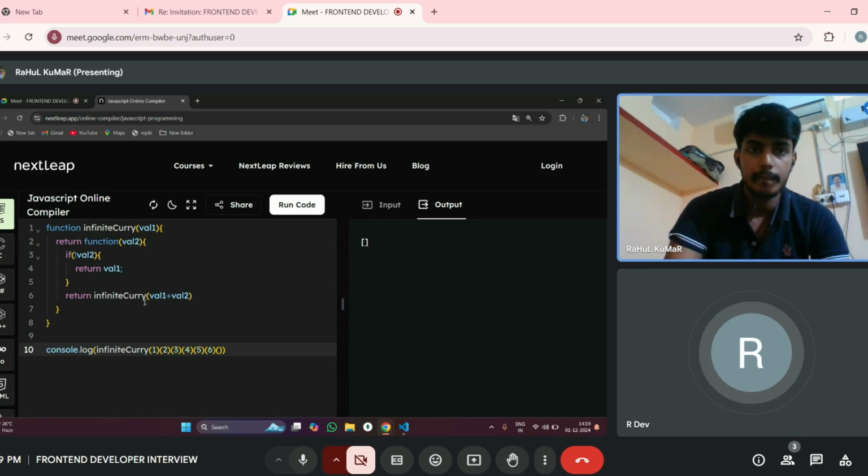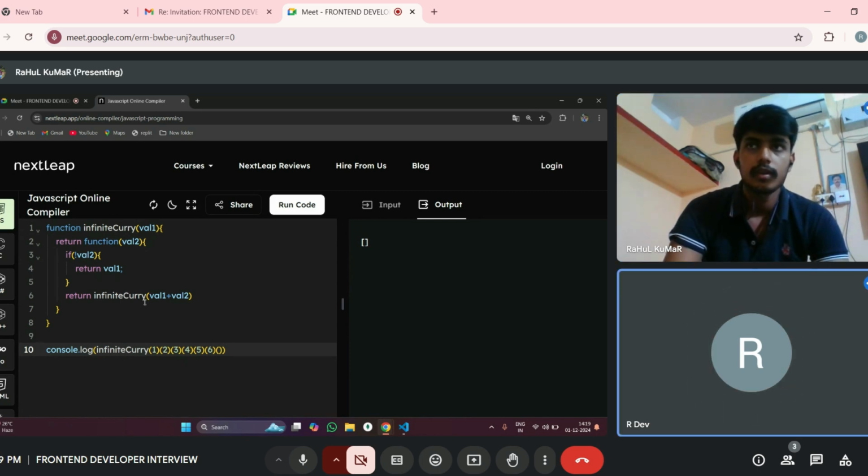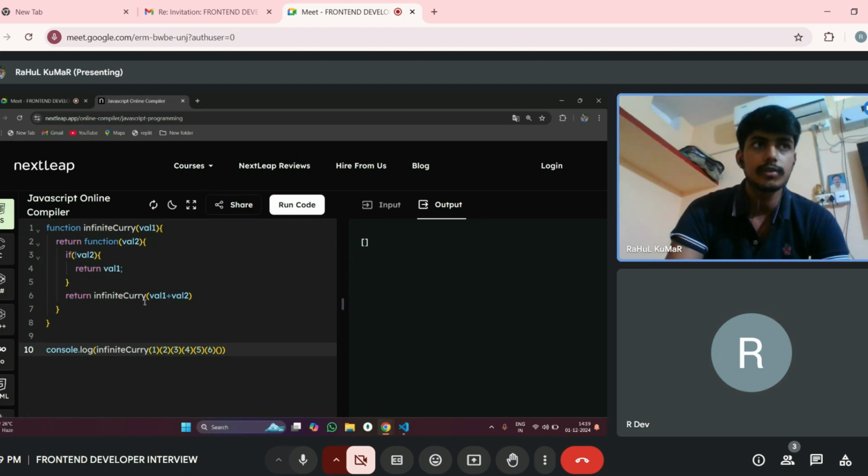Are there any other selectors as well? Yes, ID selector, class selector, element selector. Can you tell me the priority order of these? I think first priority is inline, then ID, after that class, then element selector and pseudo element selector.